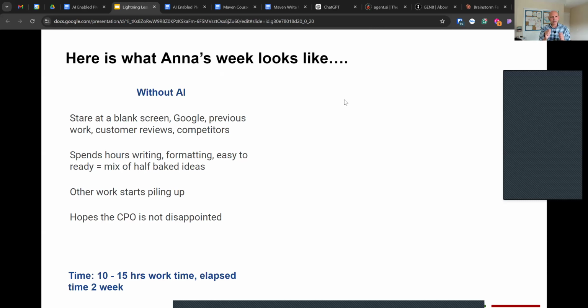Once she would have a bunch of ideas, then she would spend hours trying to make it fit right, make it the right format, make it easy to read, and you have a mix of half-baked ideas and so on and so forth. And while she's doing all of this, all her other work is piling. She's missing meetings or other of her products are asking for stuff. She's trying to figure out how to put out some fires. And by the end of this, her only hope is that she cannot disappoint the CPO, right? She has a lot going on.